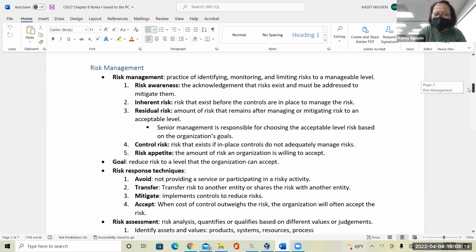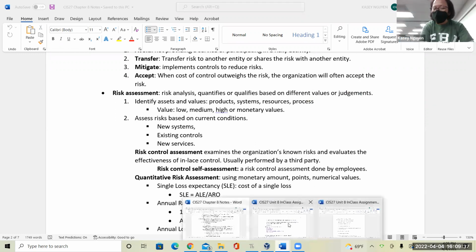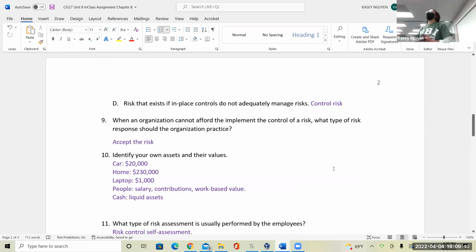Now in the risk assessment, the first thing that you need to do is identify your assets. Put a dollar value to things, including people. Sometimes it will be low, medium, or high, like qualitative. Sometimes it's quantitative. So the next question is really easy. Identify the things that you own. For example, a car, right? Your car can be $20,000, $50,000, $10,000, $2,000, it depends. Those are assets.